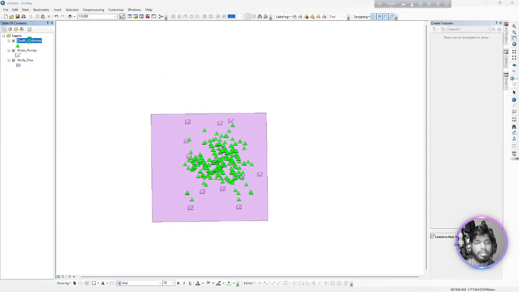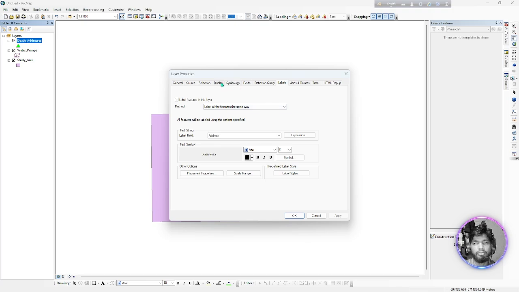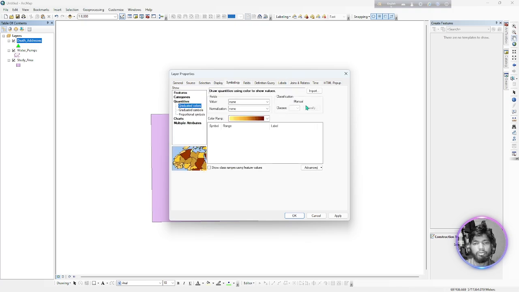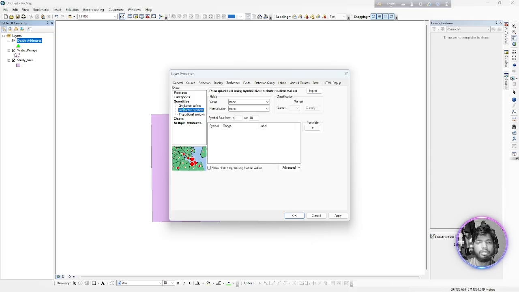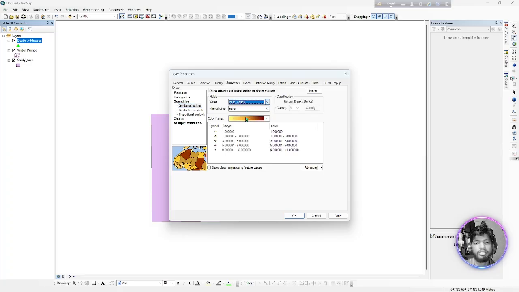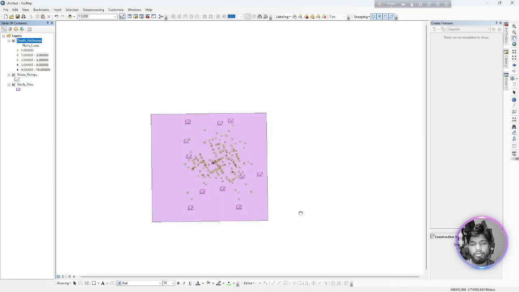Okay, I'll double click here, then I will click symbology, then quantities, then graduated colors or graduated symbols or proportional symbols. I can use any from here. I am using graduated colors, and using the number of cases. Okay, and then it will show text like this, then OK here.